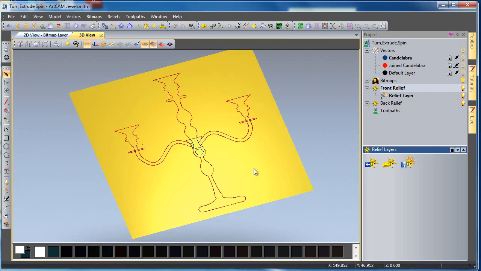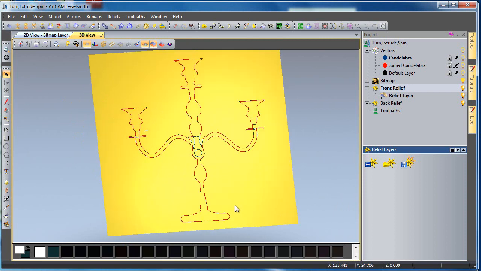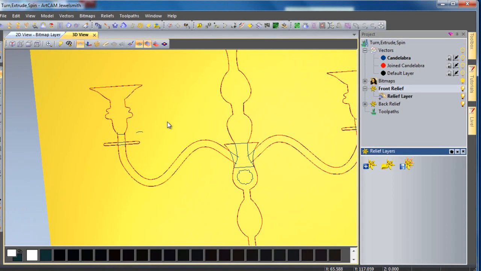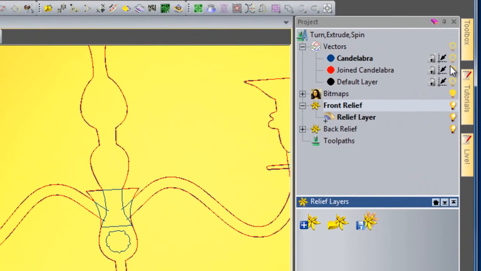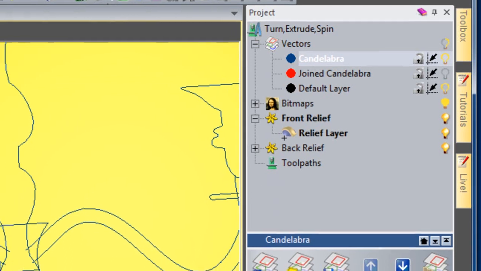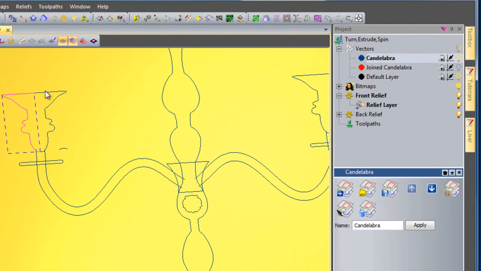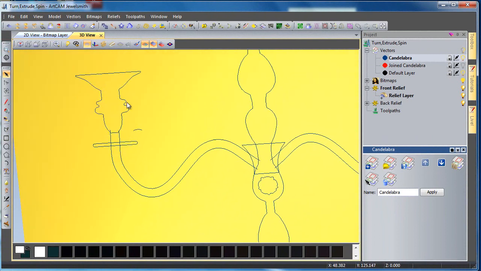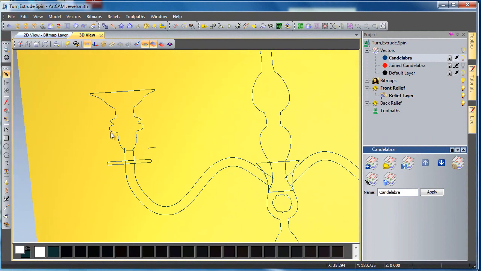Here I have some vectors of a candelabra. Now, using the turn tool, I'm going to model this candelabra. So I'm firstly going to start by using my vectors that are in blue, and again I've created these vectors and split them in half. If you want to find out more about working with vectors, see one of our other vector creation and editing tutorials.